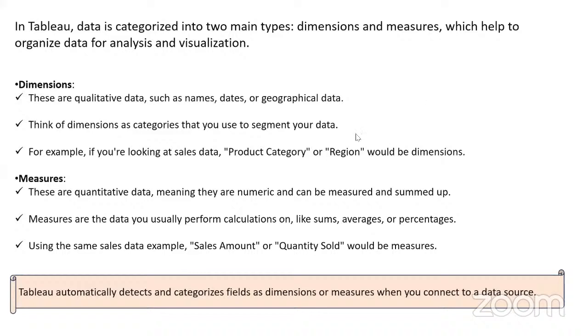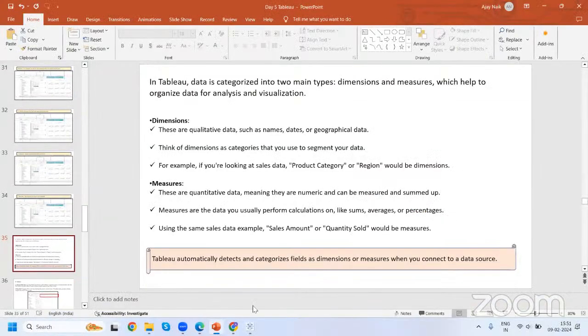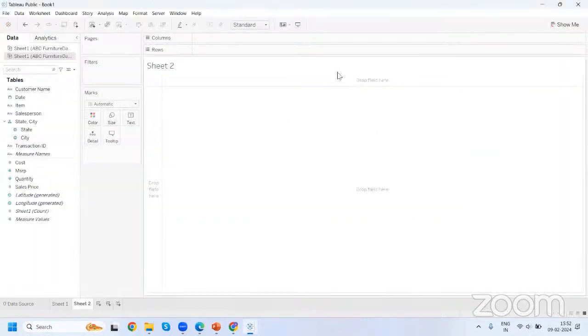Let's try to see the same for the data which we have uploaded. Here I will show where the dimensions are and where the measures are. The top ones are our dimensions. For the current data set, the dimensions we have are customer name, date, type of items, salesperson, state or city, and transaction ID. This is qualitative data. Now, what is the quantitative data we have? Below this, under measures: cost, MSRP, quantity, and sales price. This is our quantitative data.